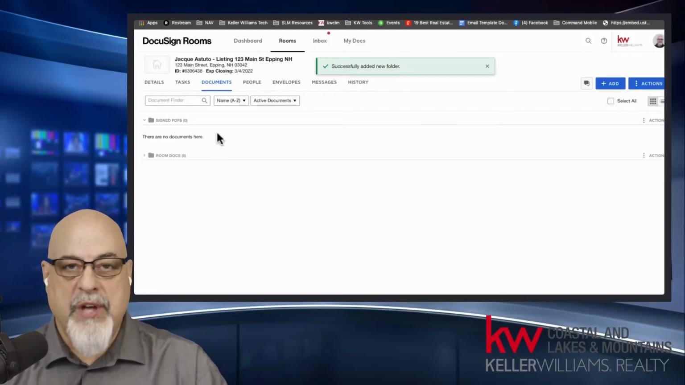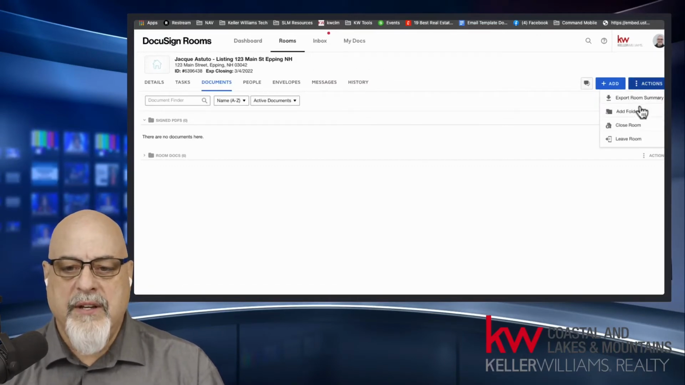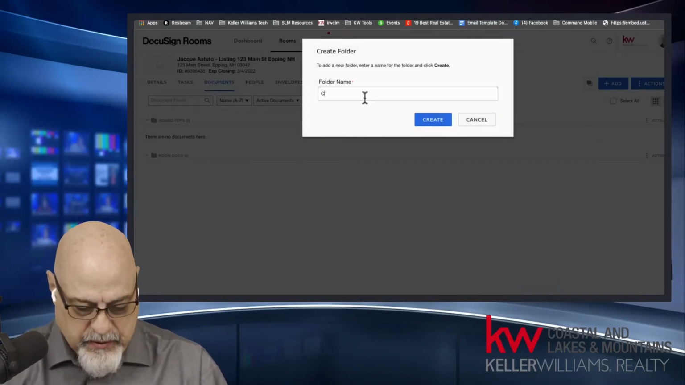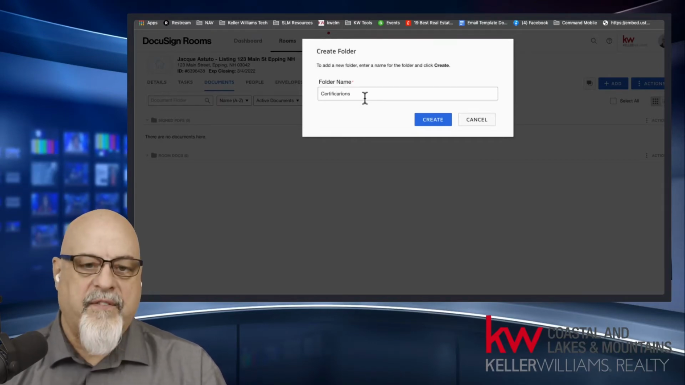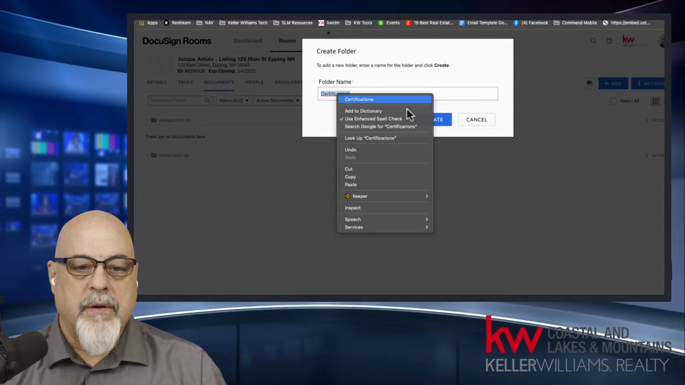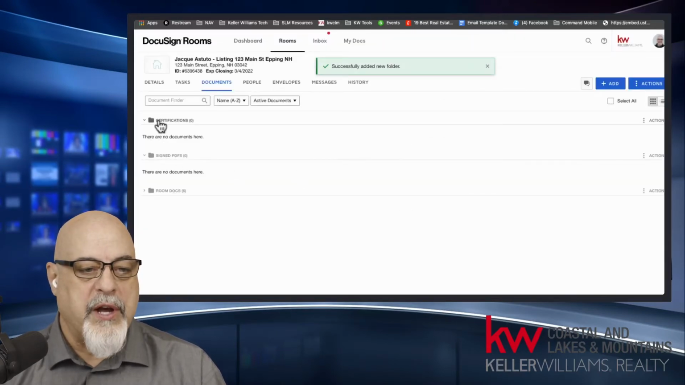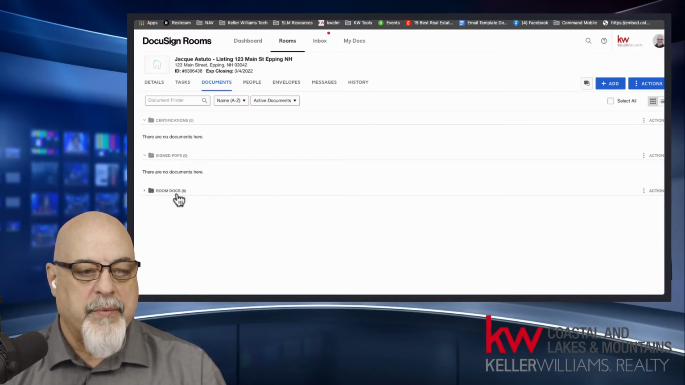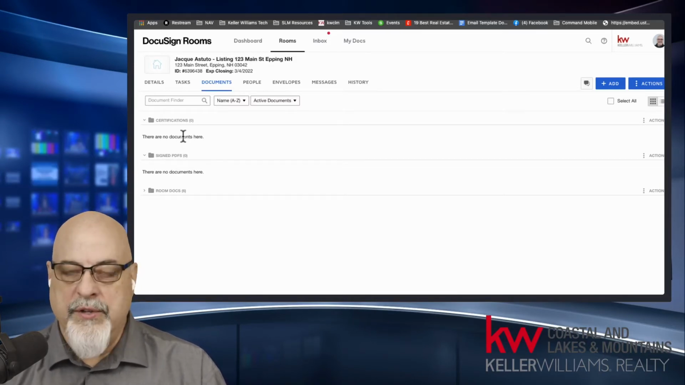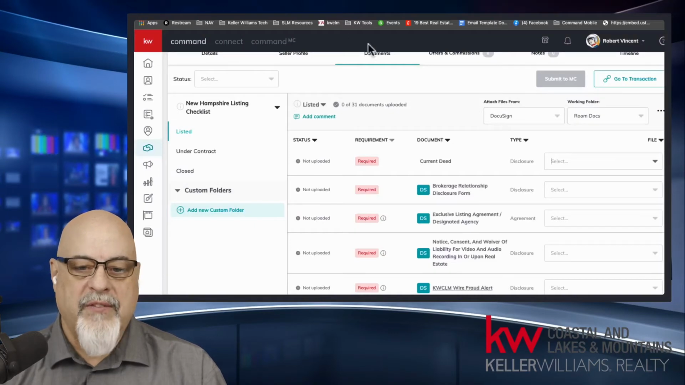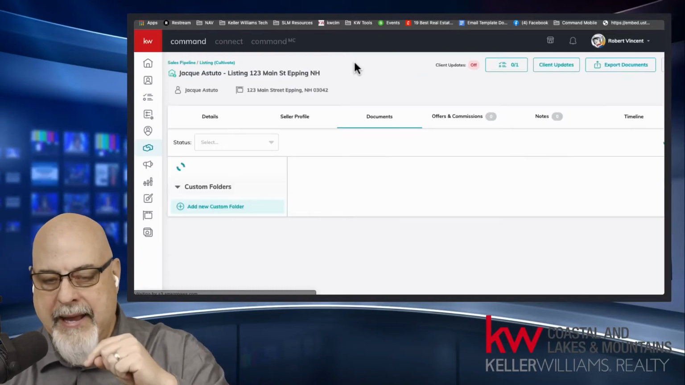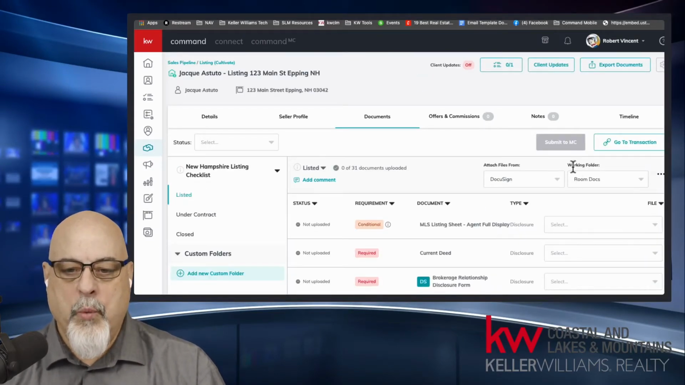Maybe in addition to signed PDFs, I want to separate and keep the certifications away from the PDFs. So now I have two extra folders, a certifications folder, a signed PDFs folder, and the Room Docs. Now, remember, there are no signed PDFs for me to look at, nor are there any certifications. But if I go back to Command, even though there's nothing in there, if I refresh Command and look back again at DocuSign, the DocuSign working folder over here now sees three folders.